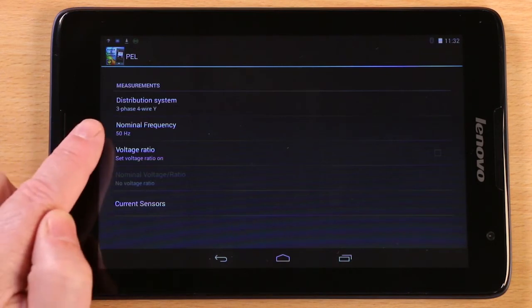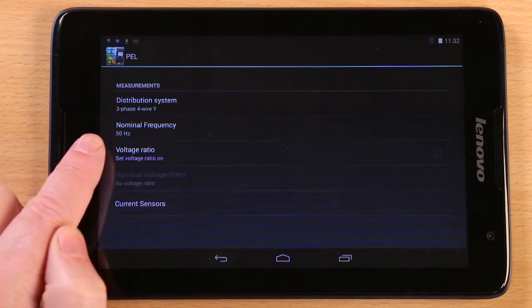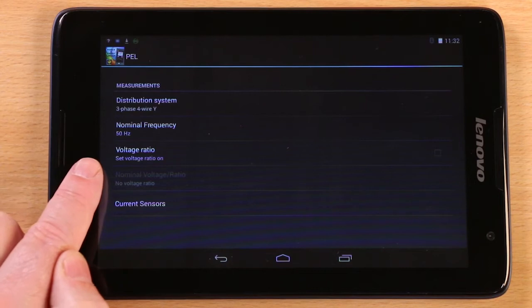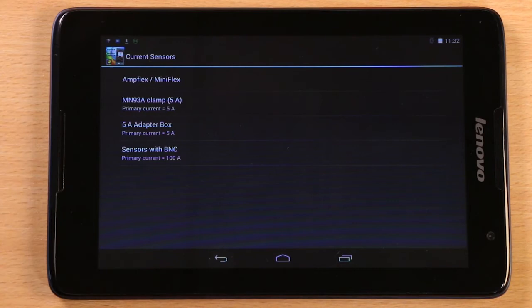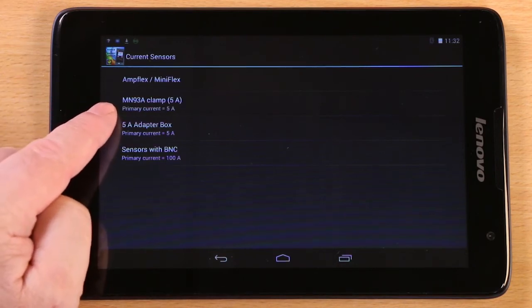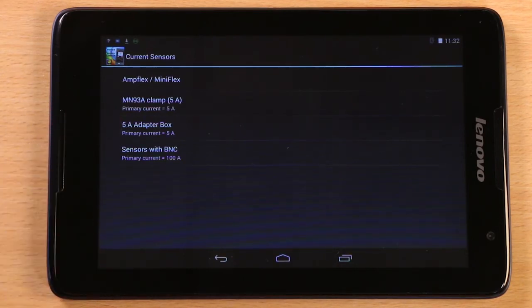The nominal frequency is already set at 50 Hz. If you're connecting to an HV network through VTs, you would enter the VT ratio here. Current sensors bring us to this screen, where the PEL 103 automatically displays the clamps that are connected to it.